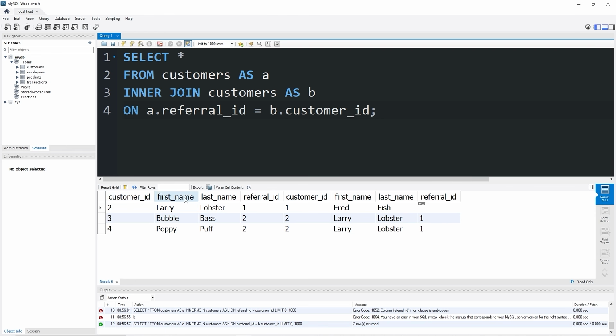I don't necessarily need all of these columns. We're displaying everything. Let's select only specific columns. I would like a customer ID, first name, last name. Now we have one problem. With our first name and last name, do we mean the first and last name columns of table A or table B? Let's prefix these columns with the name of our table, the alias we're using.